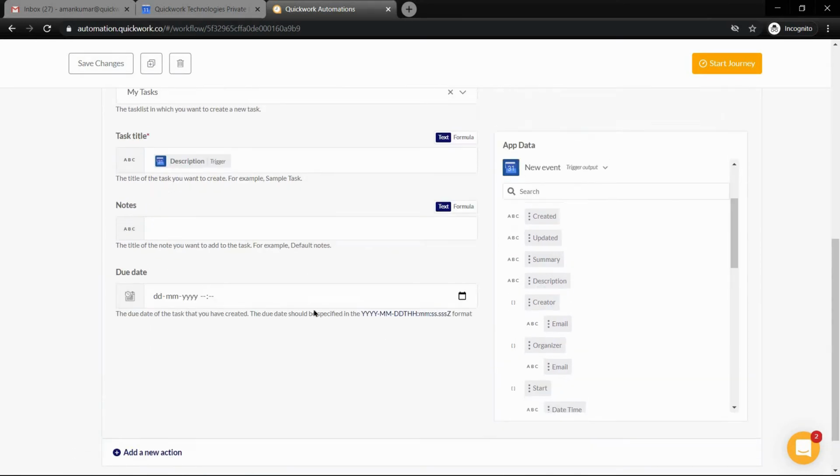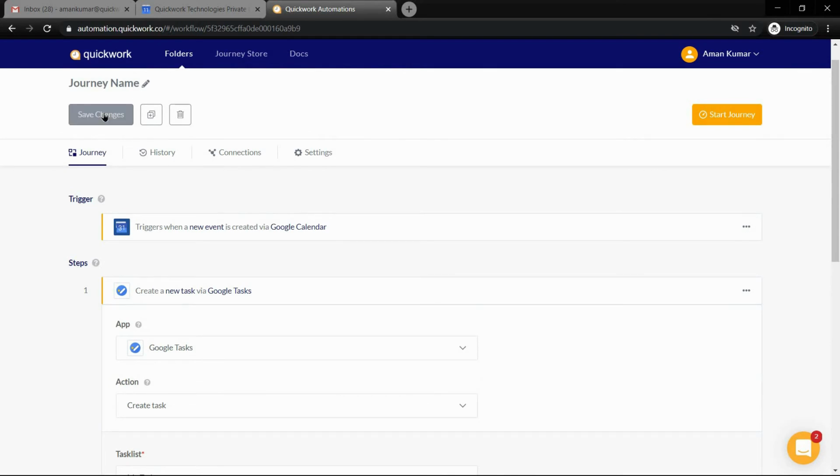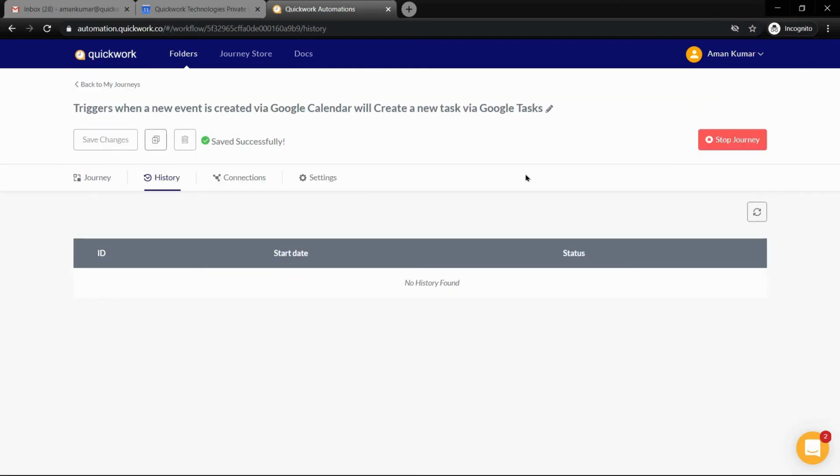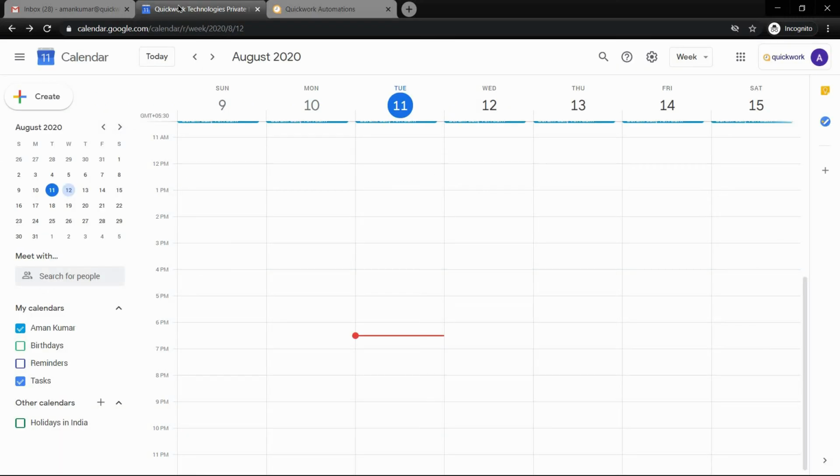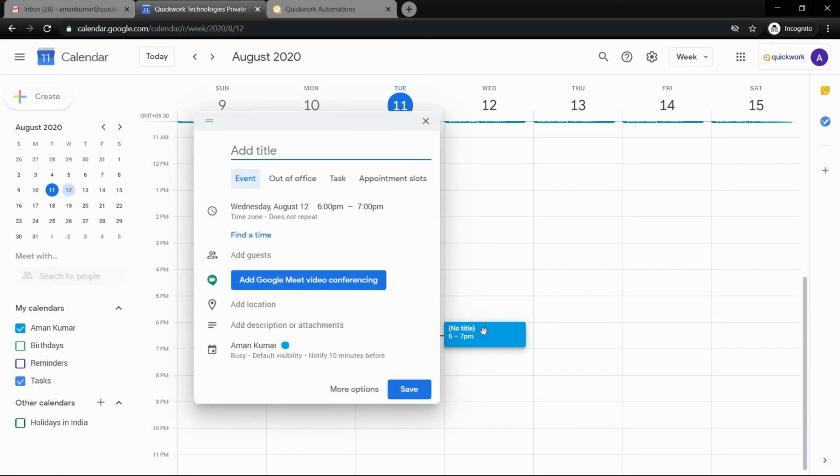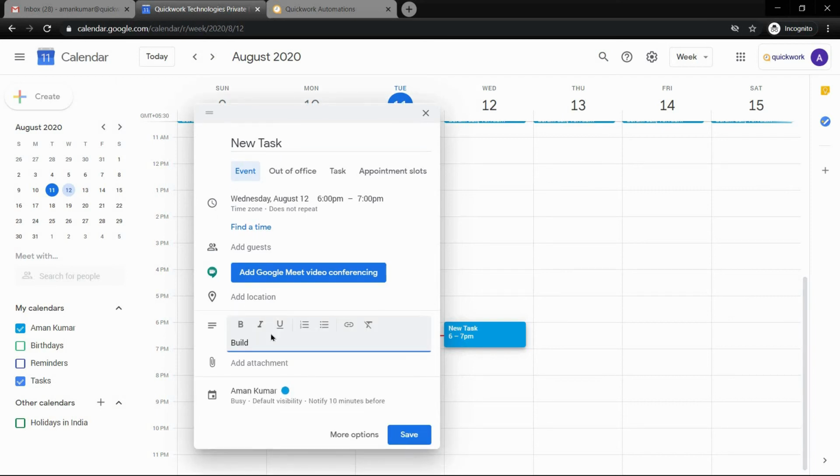We are now ready with our journey. Click on Save Changes and Start Journey. Now let's check the output. Go to Google Calendar. Add a new event. Add a description.